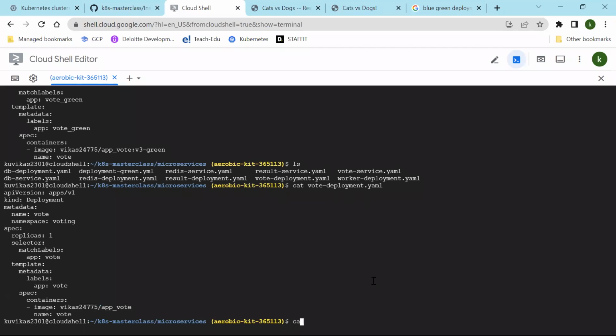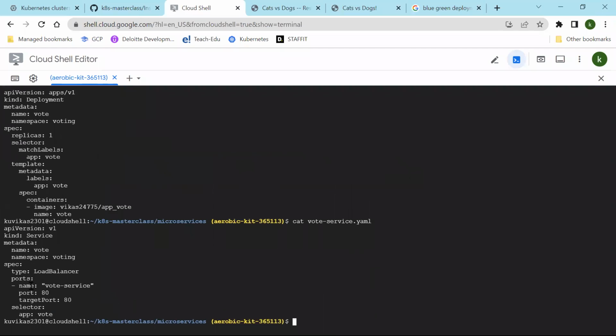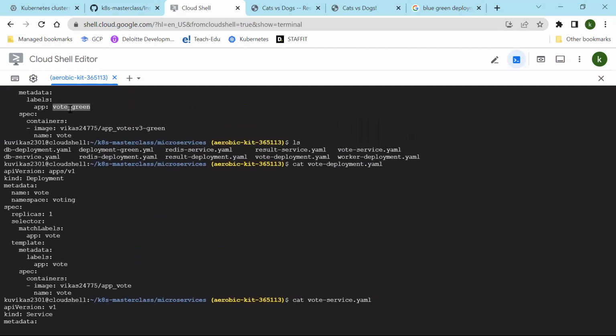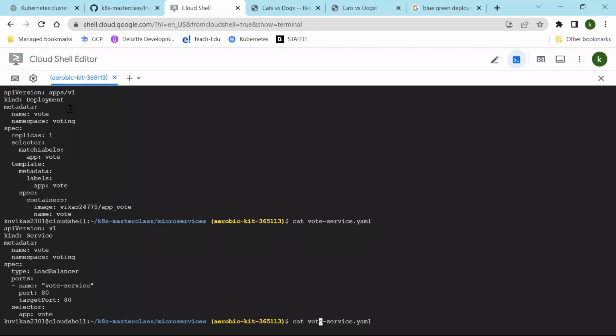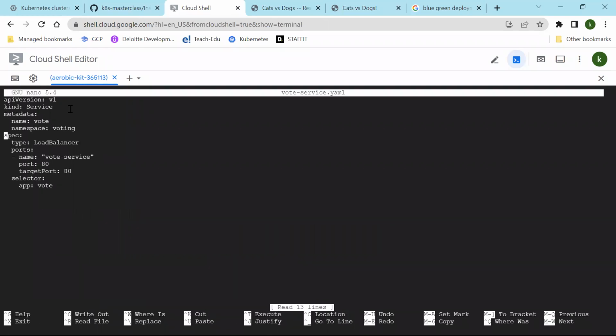Now the service related to this, the vote service, who is it pointing to? See, it is pointing to app vote. So it is pointing to this one. Now what I will do is ask it to point to this one. How will I do it? I'll just change this label. I will go here with nano and simply change this to vote_green.